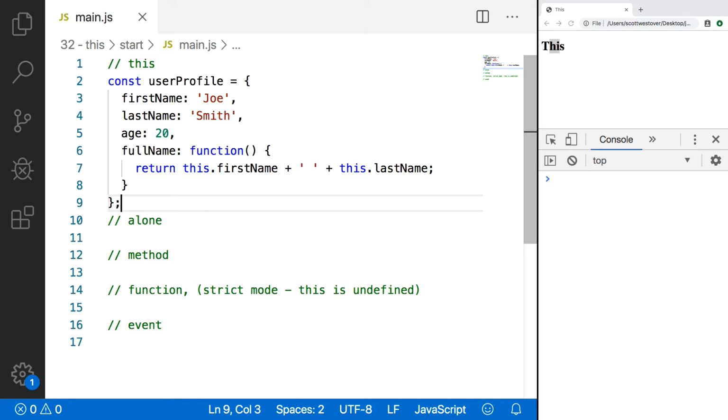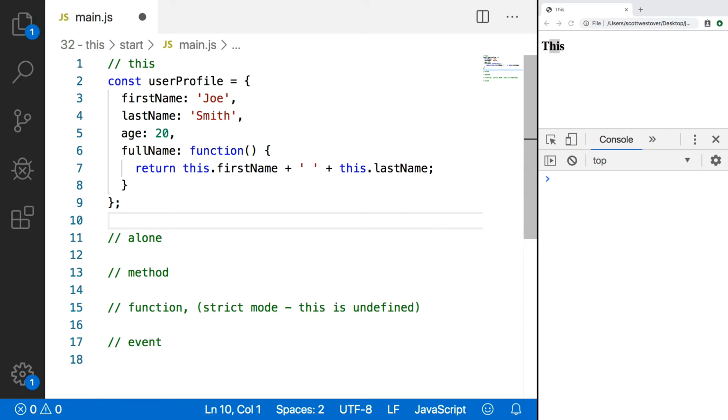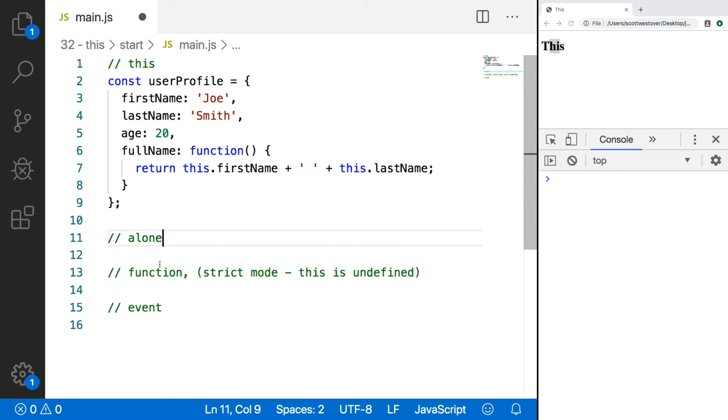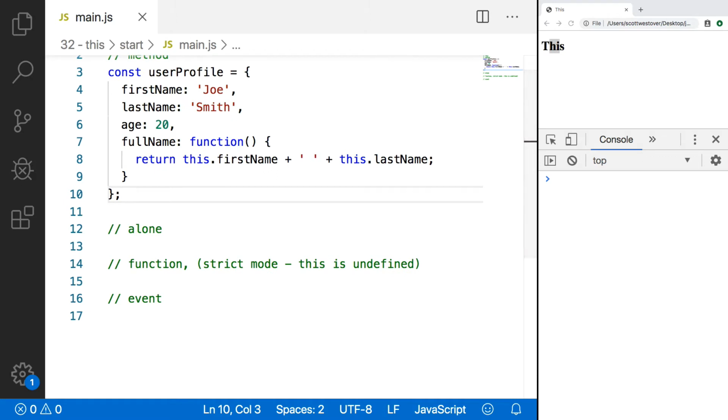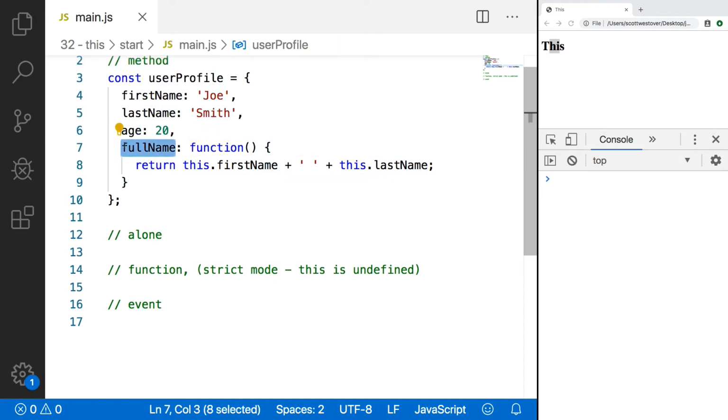We'll start with using this within a method, because we've already done that. So I'm going to paste that up here. When we use the this keyword inside a method, this is referring to the owner of that method. Because fullName belongs to our user profile object, we're able to use the keyword this to refer to this object. And that's how we're able to do this.firstName and this.lastName.